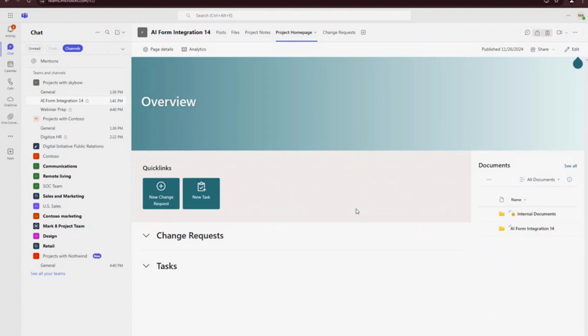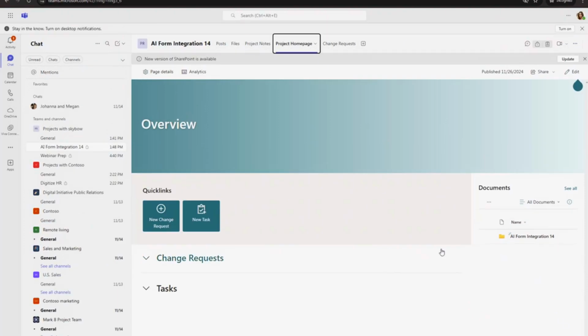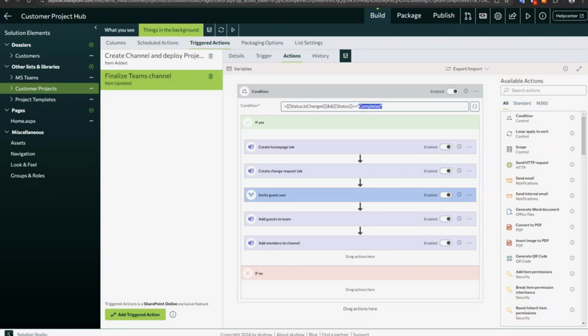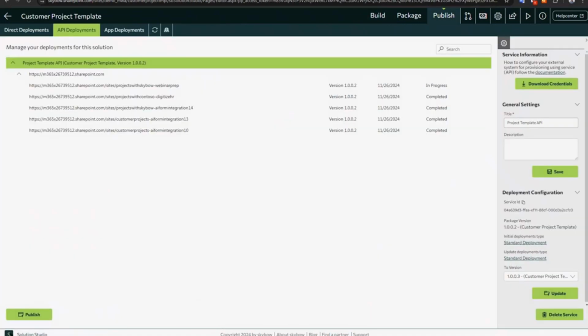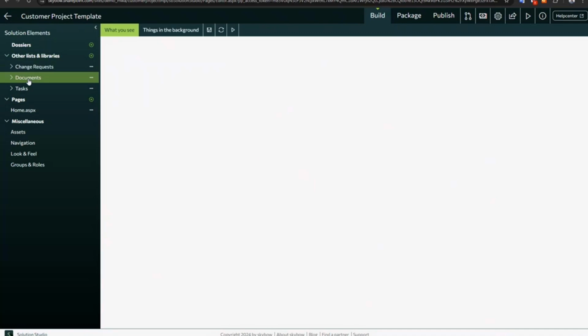So I will switch back to Adele here. She doesn't see that folder because she is not part of that group. And that's what you can configure in your template already. So if we look into the template, that's the one here. Here we have the documents.